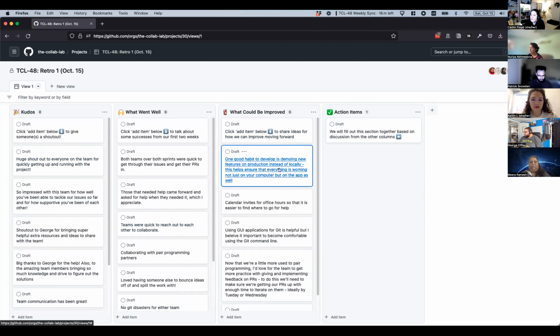I think this one is me. So just to note, a good habit to get in the habit of is demoing on production instead of locally. It gives it even more polish, like this is actually our app, it is live and we know it's not just working. Sometimes things just work on my computer and not on someone else's computer. If it's on production, we know this is how it is for everyone.